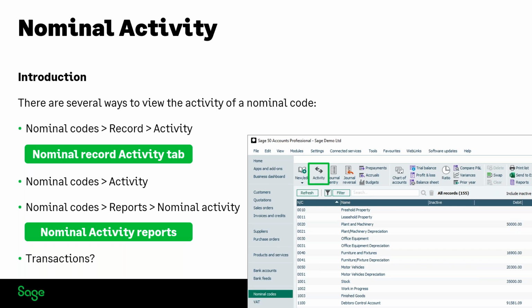Now the transactions list, I've put a question mark next to that one because I always get asked about that one. Well, could I just use the transactions list? And the simple answer to that one is, well, I say simple, it's sort of. You can filter the transactions list by nominal code, but it might not necessarily be what you're after.